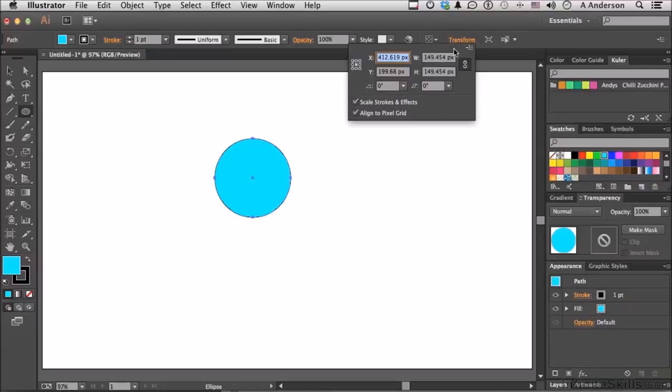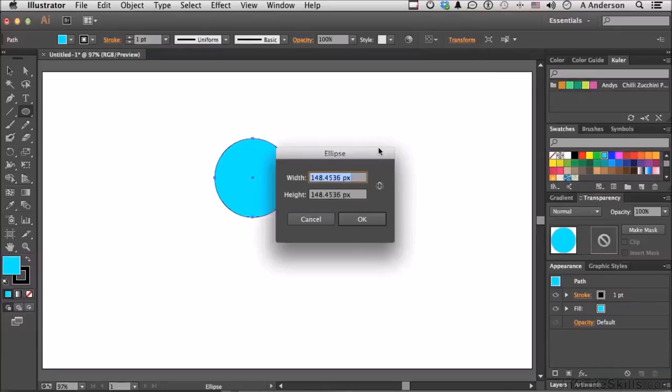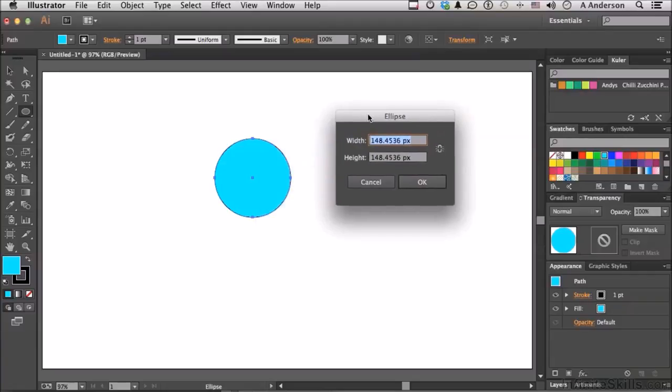Come somewhere on your screen and just click. Now, we have the ellipse tool selected, so it's going to open up my width and my height. And I've got 148.4536 pixels. And I need a circle that's 1.5 times bigger than that. And I'm going, oh man, I don't know what that is. I'm going to have to get a calculator. Well, the calculator is actually built in, and it has been there forever.